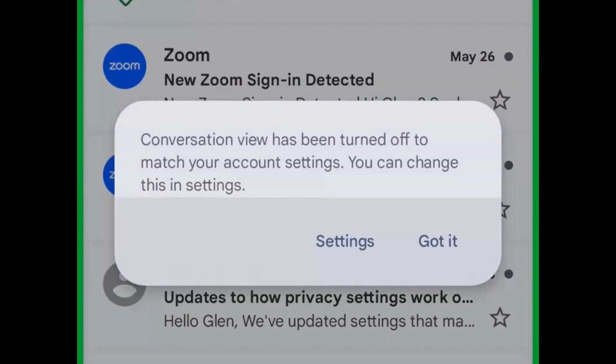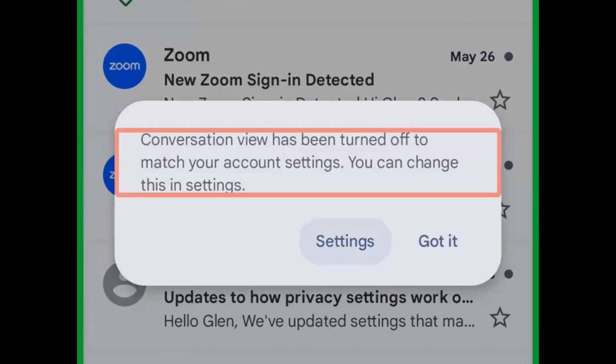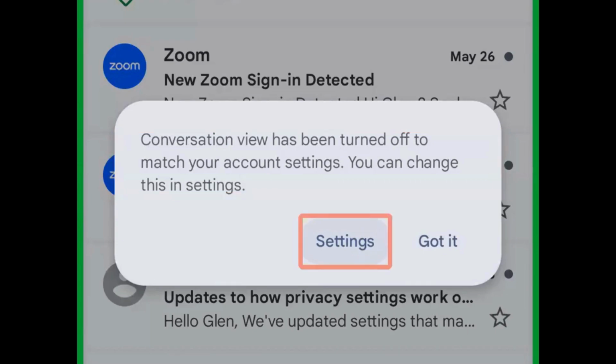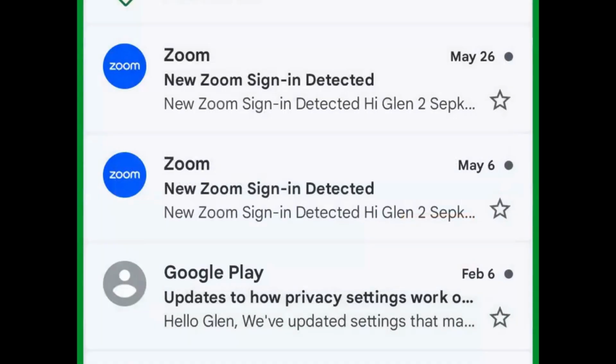Updating account settings. Conversation view has been turned off to match your account settings. You can change this in settings. Okay, so it just gives me a message saying that conversation mode has been turned off, which is what I want. Got it. It's just a confirmation. Yep, that's what I wanted to do.